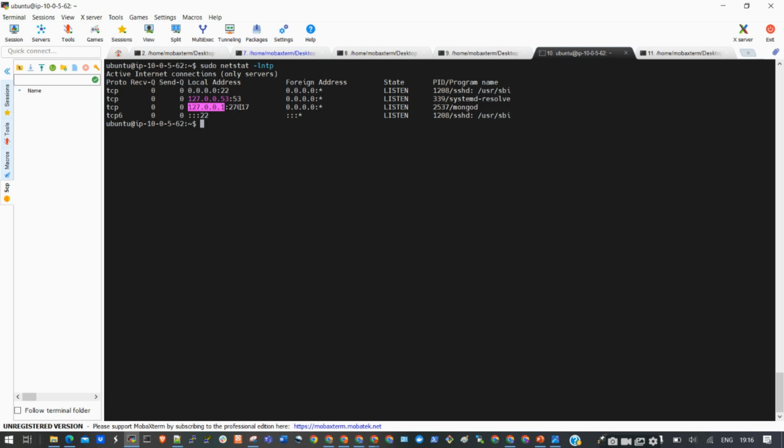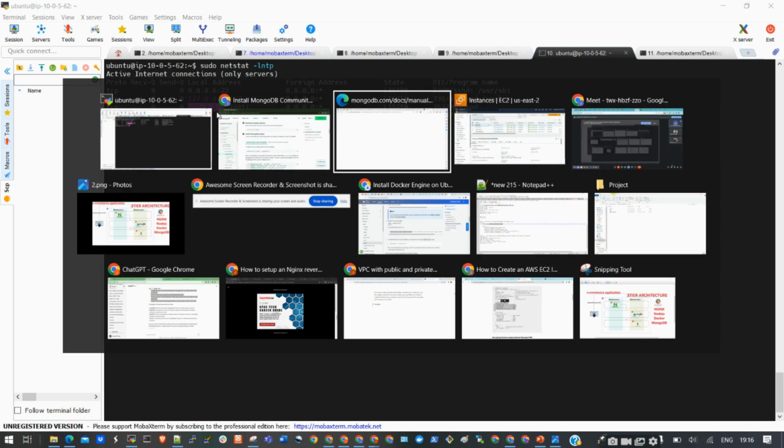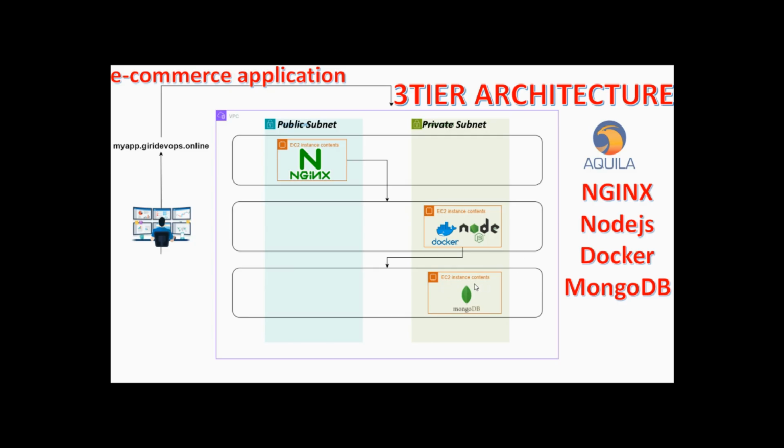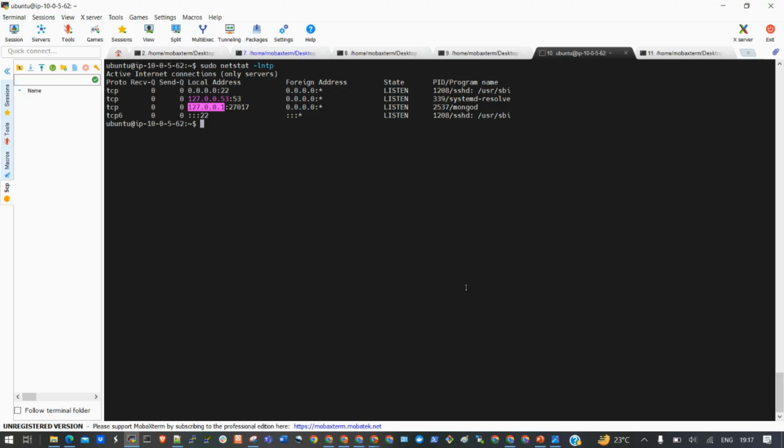Yes, you can see it, right? MongoDB is running, but on which IP? It is running on 127.0.0.1, which means it is running on localhost. But our application layer needs to talk to this DB layer. So that's why we need to replace 127.0.0.1 with the server's private IP.